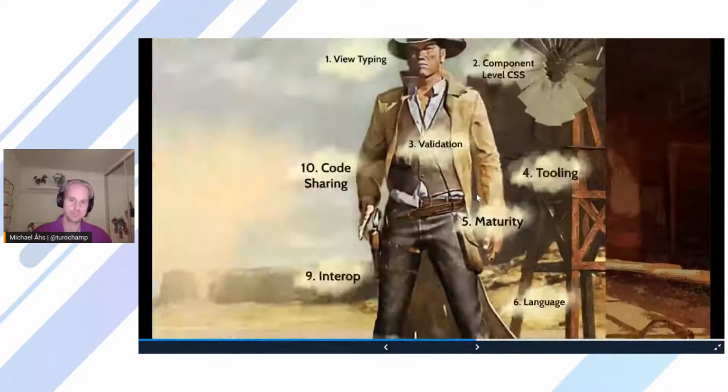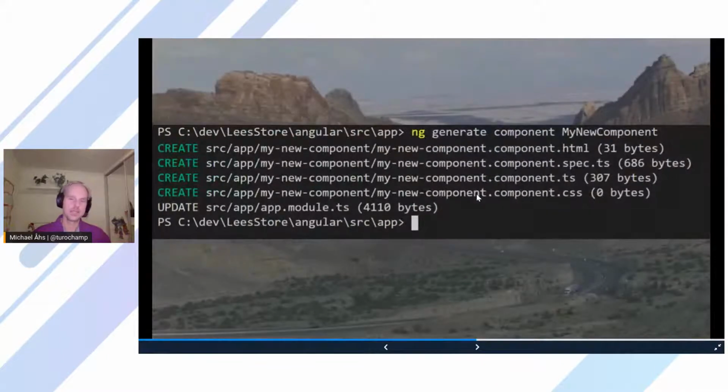Let's move on to tooling. In tooling, Angular's winning this one, I gotta say. We have the ng generate component, which is a really good experience when you're creating a new component. You get everything you need, you get started, you get running. It's all really well.